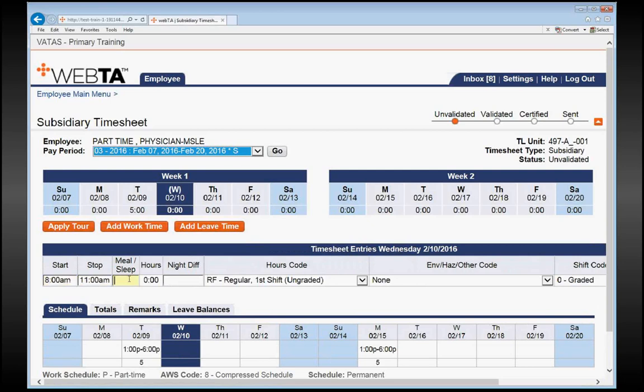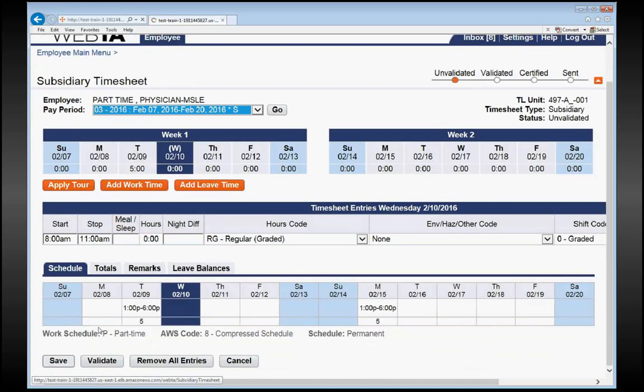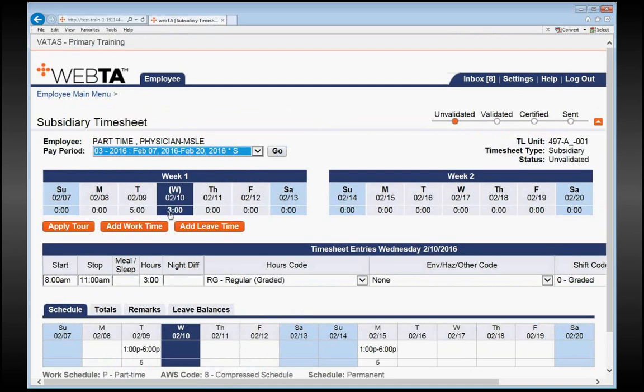If you have a meal period deducted, you would want to indicate that here as well. You will also need to change the RF to RG, the second option in that drop-down menu. Then you will click the Save button. By selecting Save, that will post those hours, see the 3 hours there, on Wednesday.